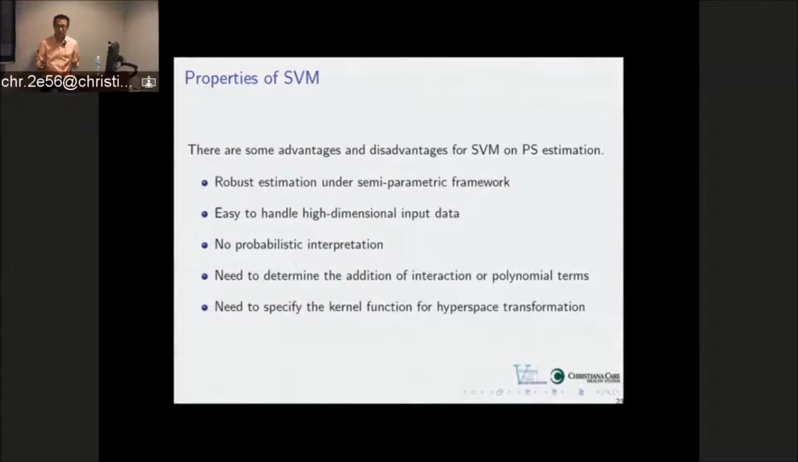Since we did not specify this based on any probability framework, it needs to determine the addition of the interaction and the polynomial terms. And it also needs to specify the kernel functions for the hyperspace transformation. So this may not be trivial, since it needs some expertise to specify this kernel function if the data cannot be linearly separable.